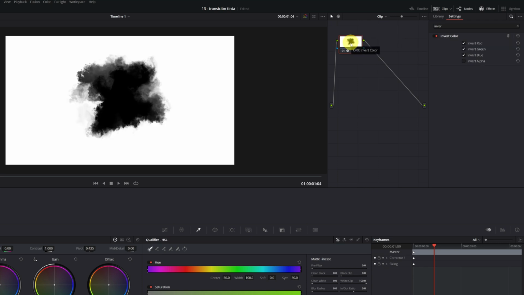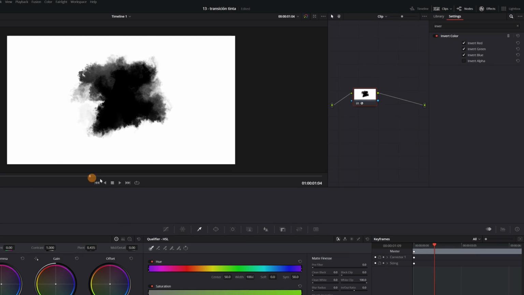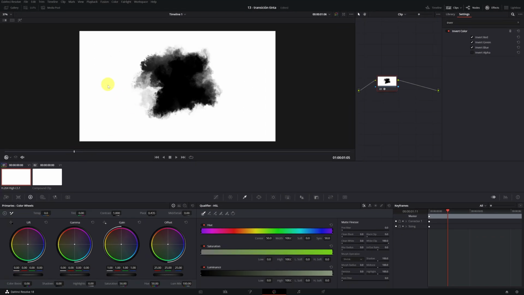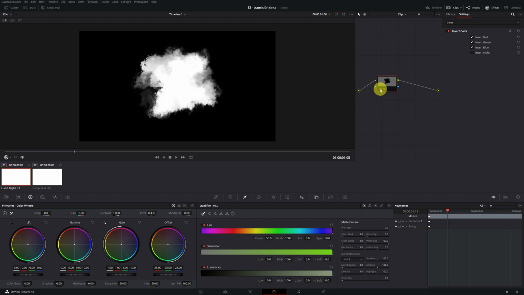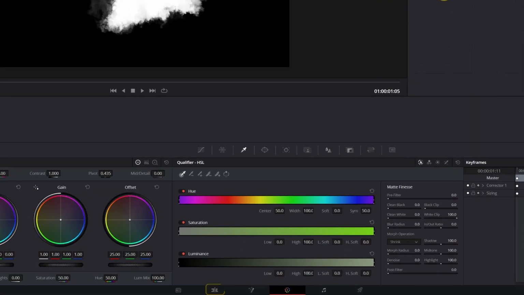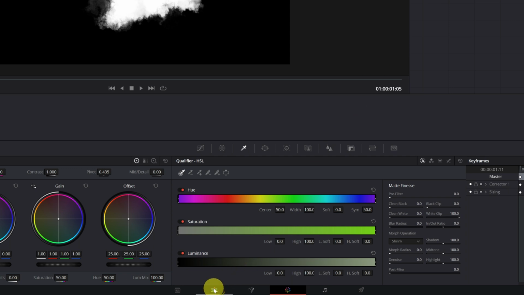When applying this effect, the background and ink color will be inverted. That's simple. Very well. Now I put the black background and the white ink again, which is what interests us. And we go to the edit module.